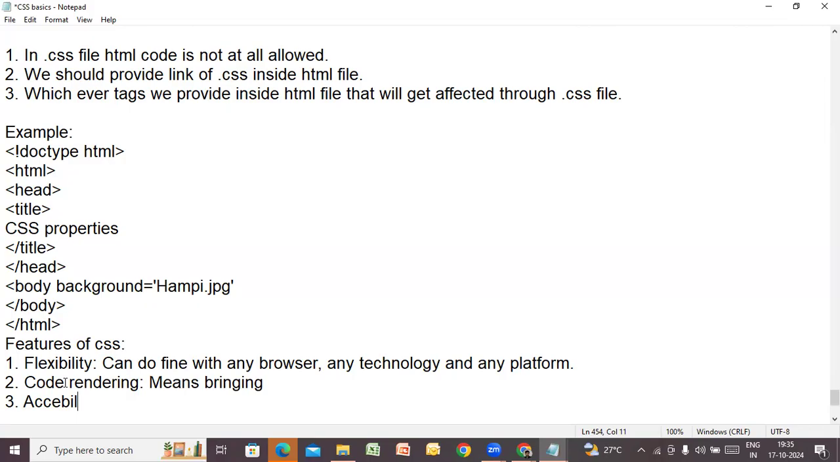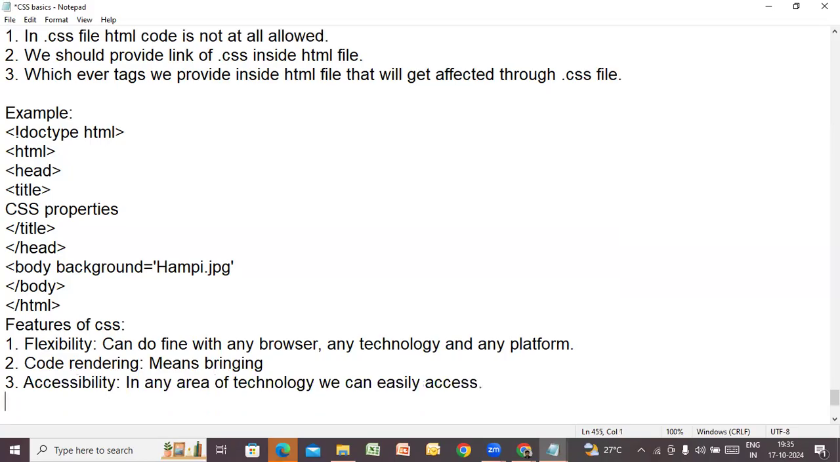The next one is accessibility. What do you mean by accessibility? In any area of technology, we can easily access. And then the fourth point is easy manage. You can easily manage these things.